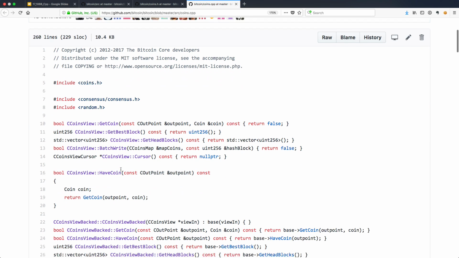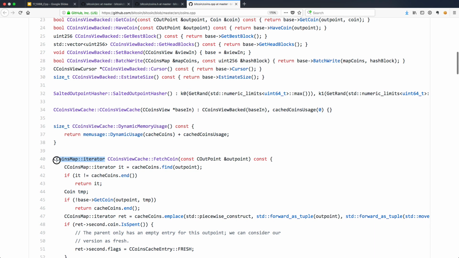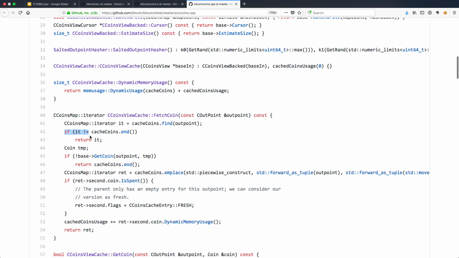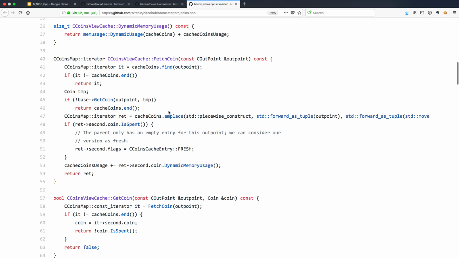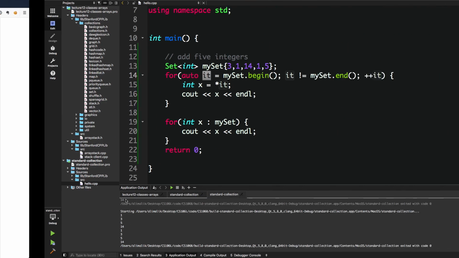If we look at the CPP file, we have the same thing. You're implementing the coins class. Look, it returns an iterator for the coins class, right? If iterator is not equal to cacheCoins.end. So I'm not bluffing, this is actually how C++ code is written. You don't use indices. You use iterators. Use emplace and all these ideas. Again, another iterator, and so on.